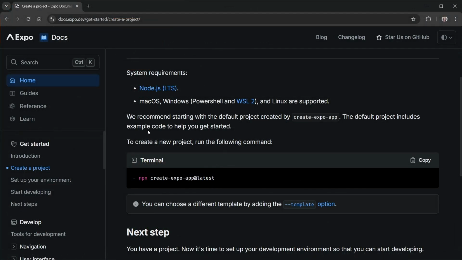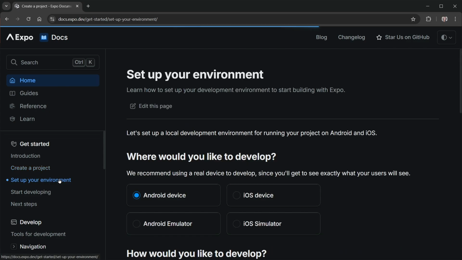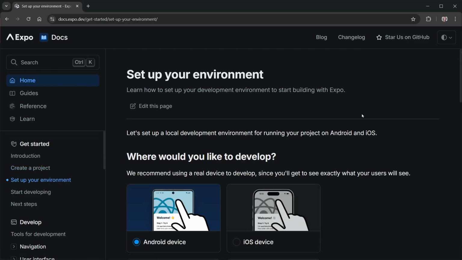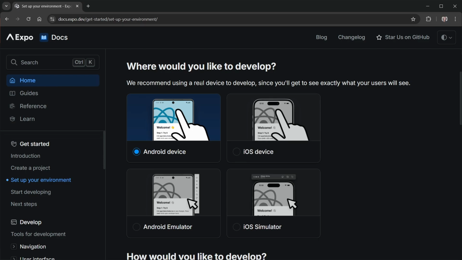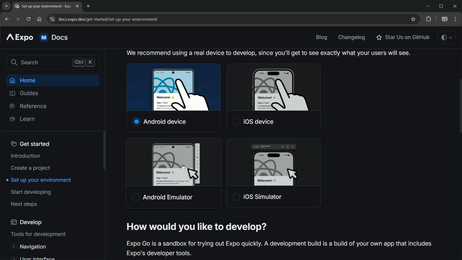Back on the Expo website, we were on the Create a Project page. Now let's go to the Set Up Your Environment page. And it asks you a few questions. It says, where would you like to develop? And you can choose Android device, you can choose iOS device. You could also choose Android emulator or iOS simulator. And we'll look at each one of these.